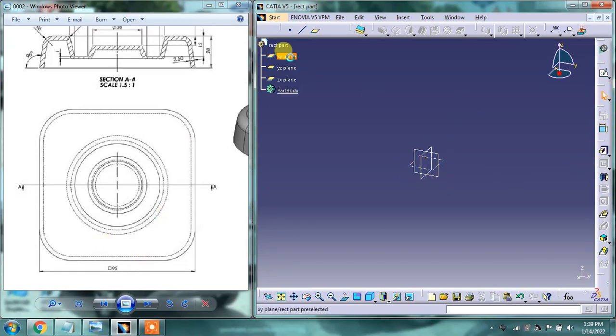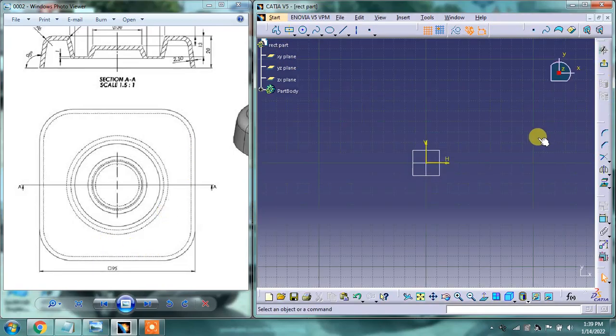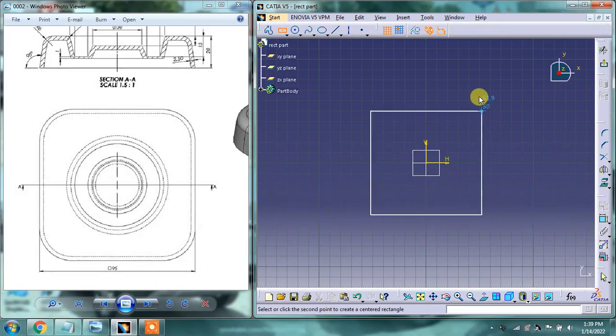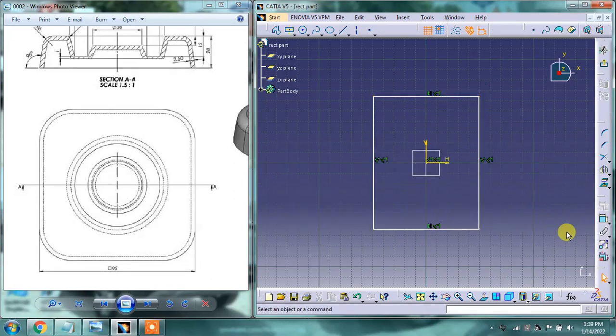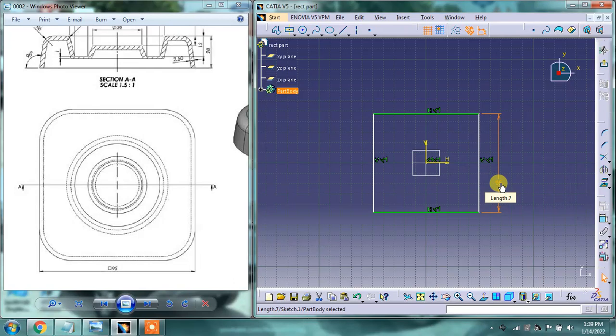So select the XY plane and choose this sketcher. Now you are in the sketcher workbench and take this center rectangle, because it is easy to constrain a center rectangle. Go to constraint, choose this line and assign dimension 95, and this is also 95. In a center rectangle you don't need to bring the sketch to the center by dimensioning half from both sides.